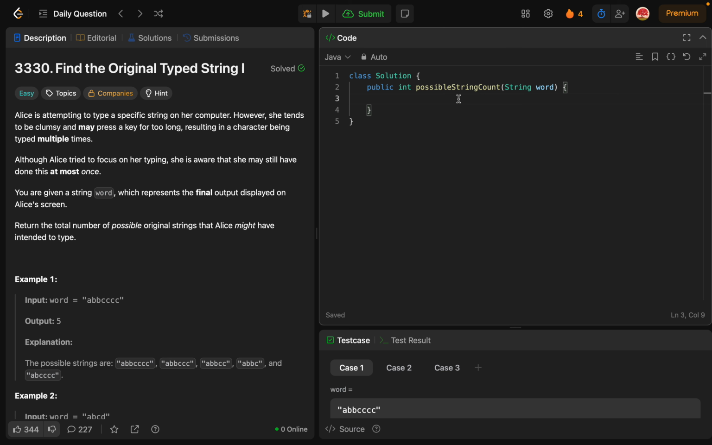So let's get started. Today's problem we have to find the original typed string 1. Now in this question we basically have to output the total number of possible strings that Alice might have intended to type. Now basically we are given a word. Now in that there might be repetitions of a character, so we have to output the total number of possible original strings.